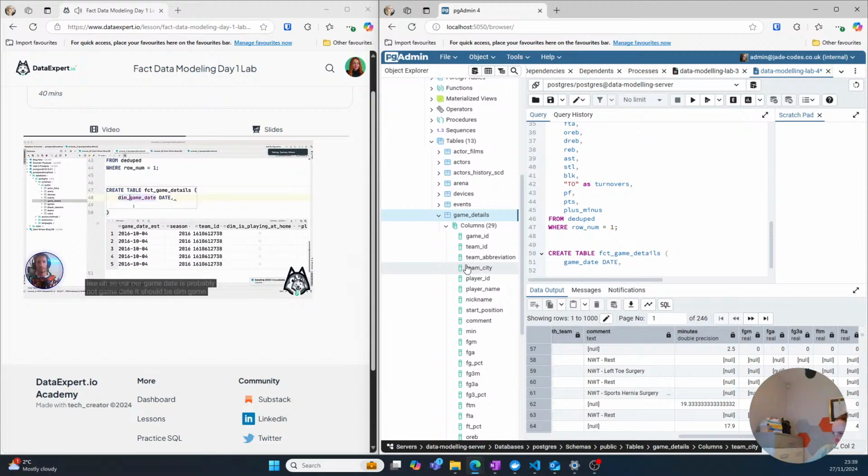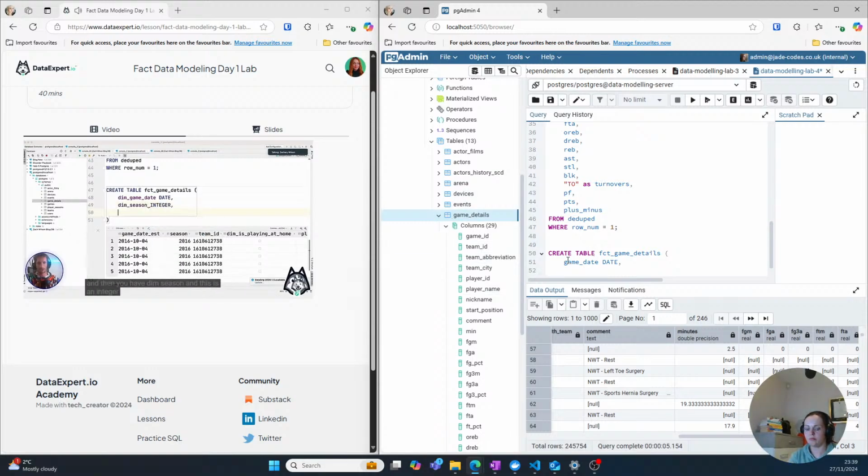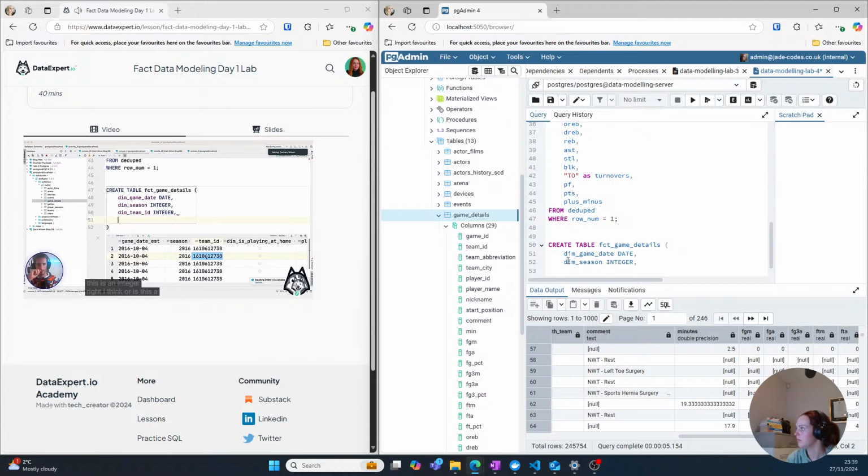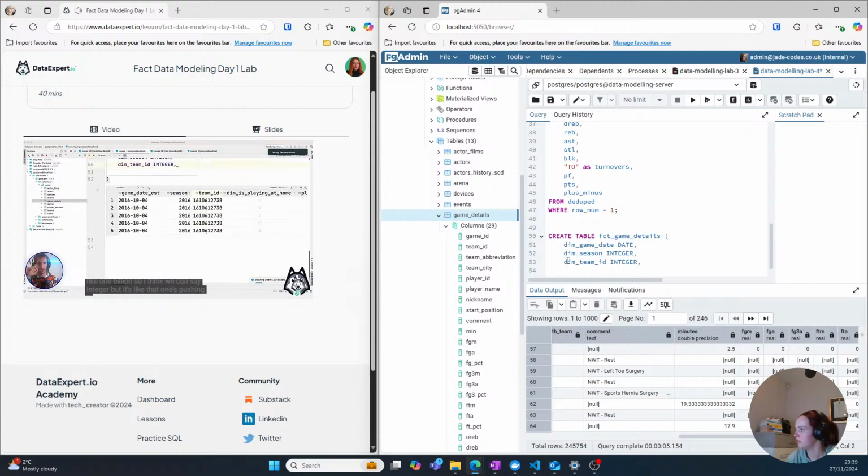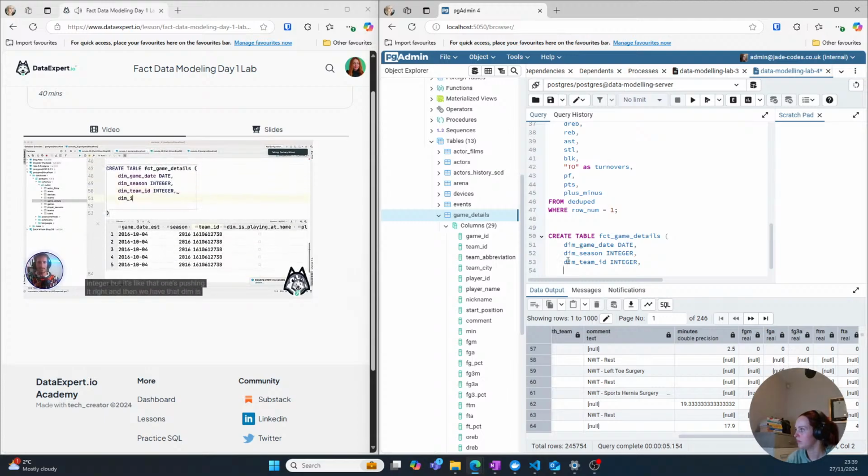So our game date should be dim game date, and then you have dim season, which is an integer, and then dim team ID, which is an integer, I think, or is this a long? I think we want to be careful there. Because this is only like 1 billion, I think we can say integer, but that one's pushing it. And then we have dim is playing at home, which is going to be a Boolean.